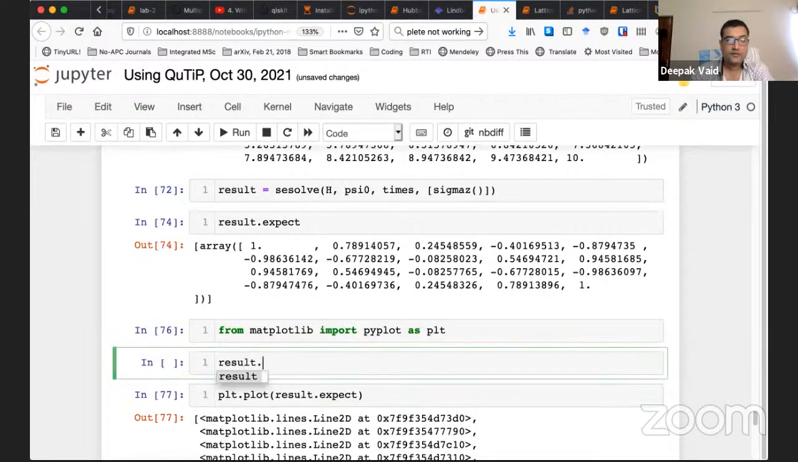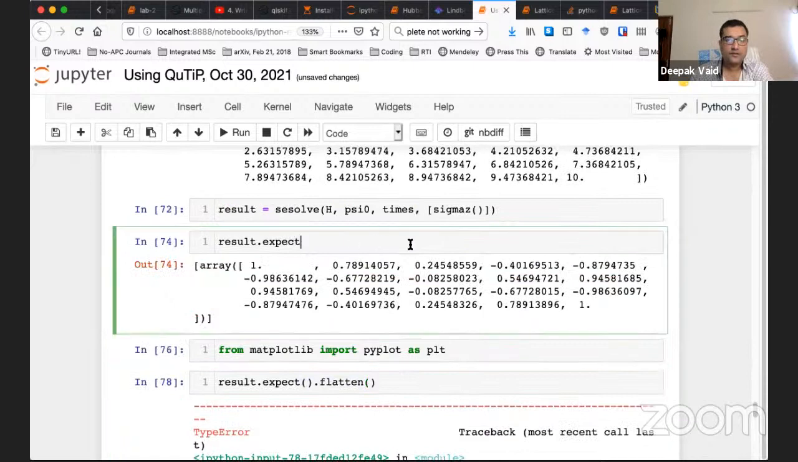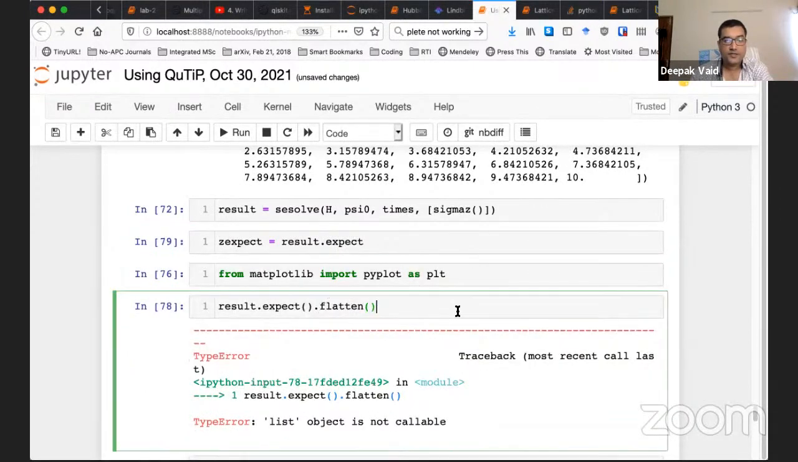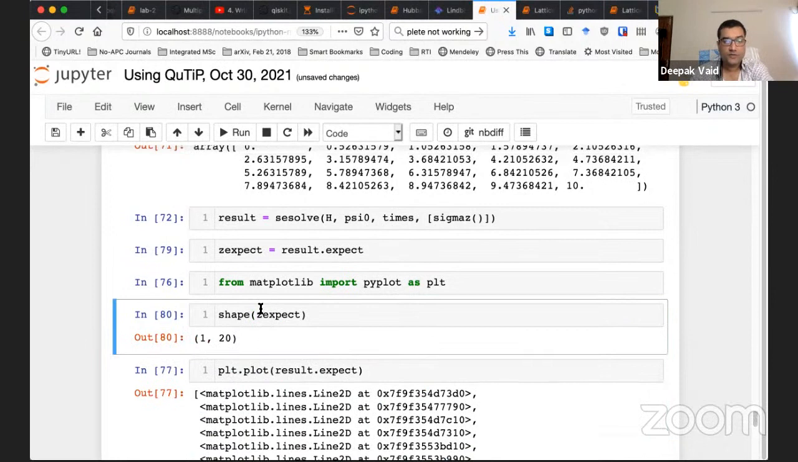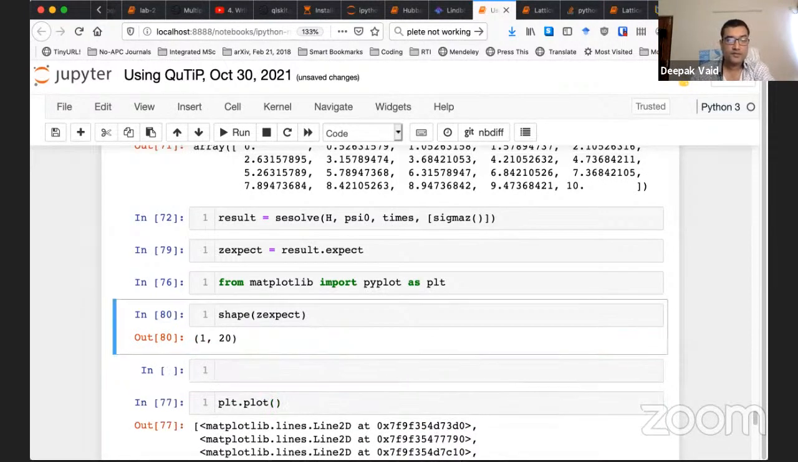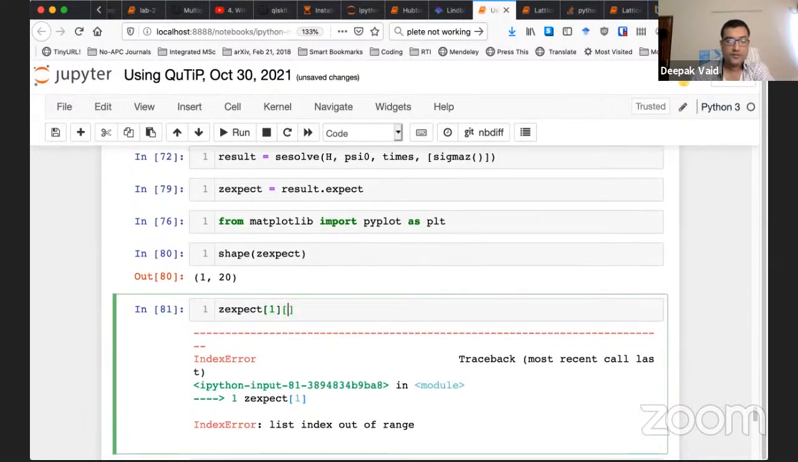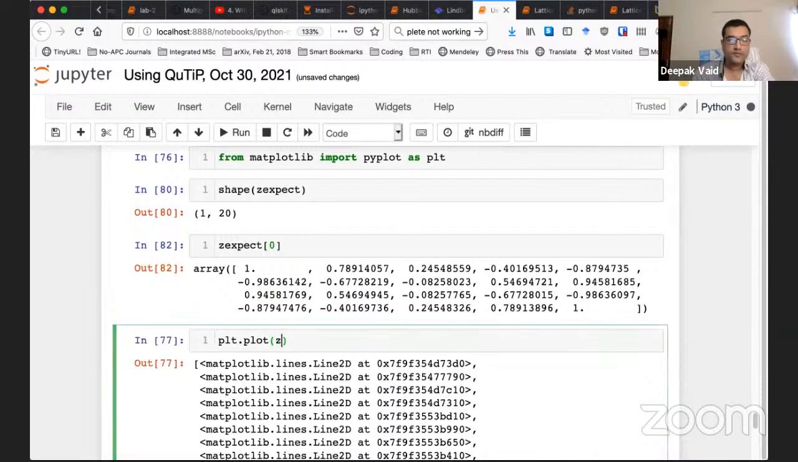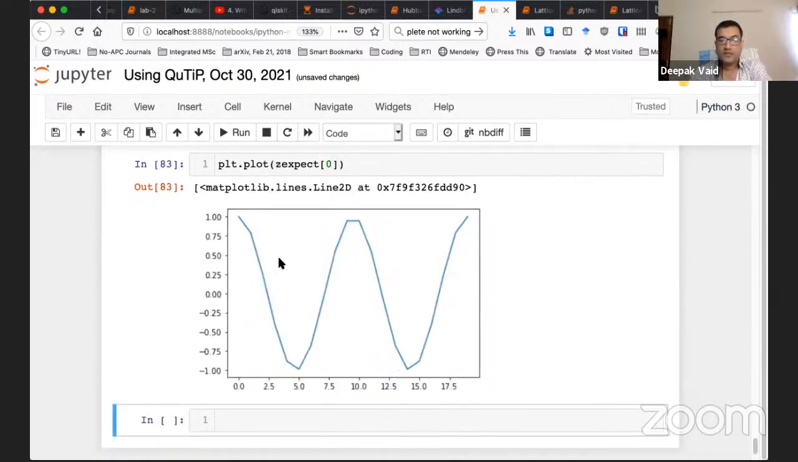Result.expect. Let expect be equal to this, and then I want to plot this. Let me do that. Then expect 0. Right, there we go. This is a plot of the expectation value of sigma z.